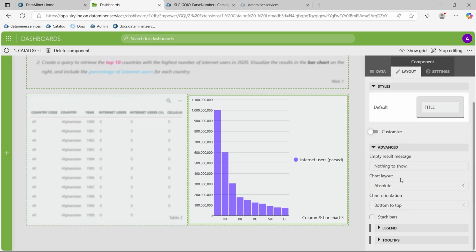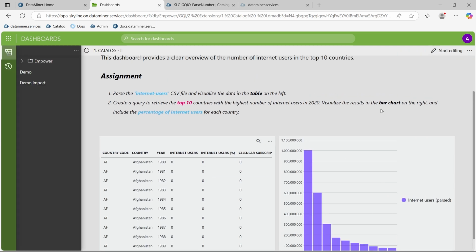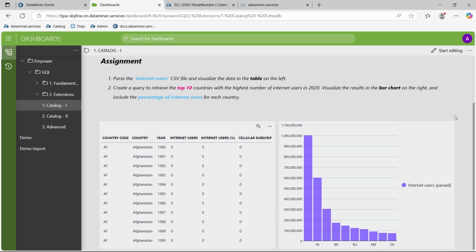So we can see here on the overview that we have all of the different countries. So we have China first, then we have India, then we have the US, showing all of the internet users, of course, that were parsed for that country. So this was the first exercise on extensions.